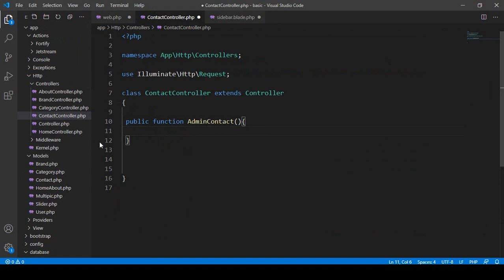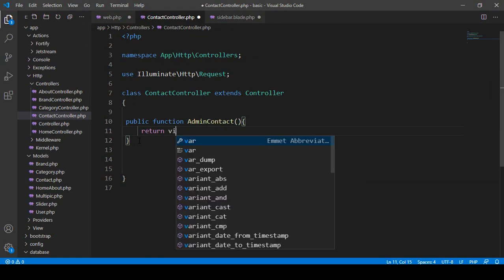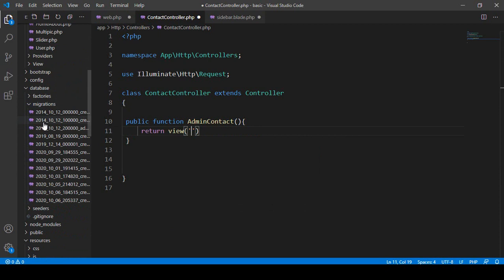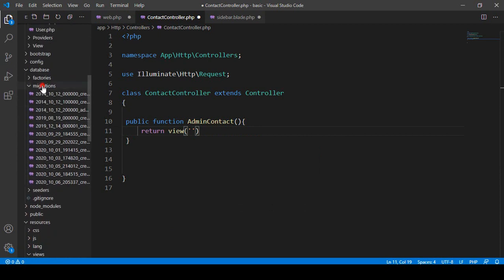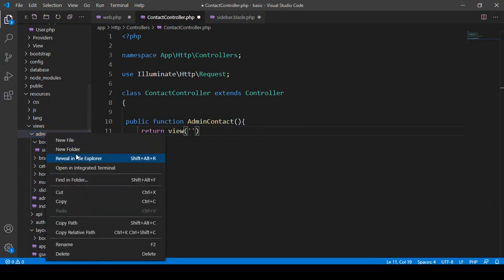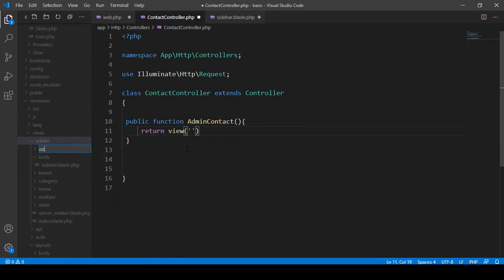We have to create a page. First of all, we have to return one view page, because here we have to load a page. So now in the admin area, I want to create a new folder. Right now we don't need this migration. In the admin area, I create a new folder and name it contact.